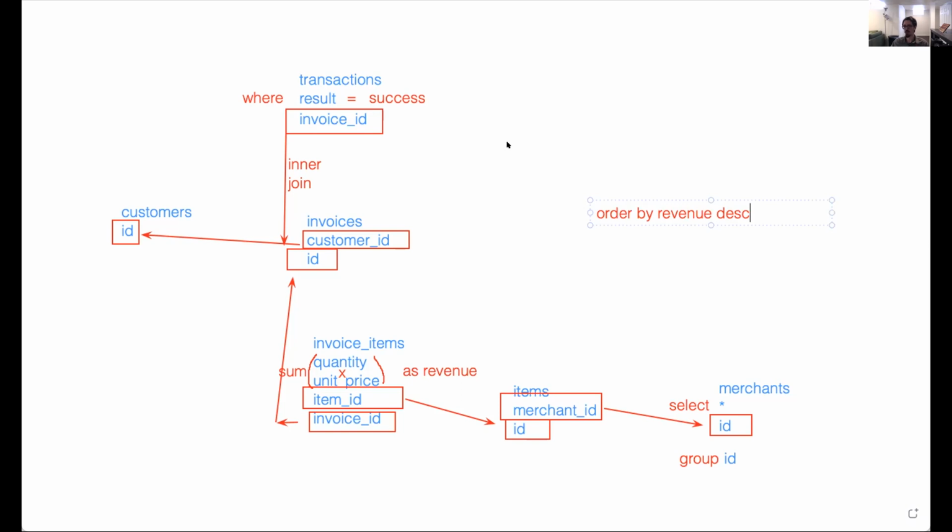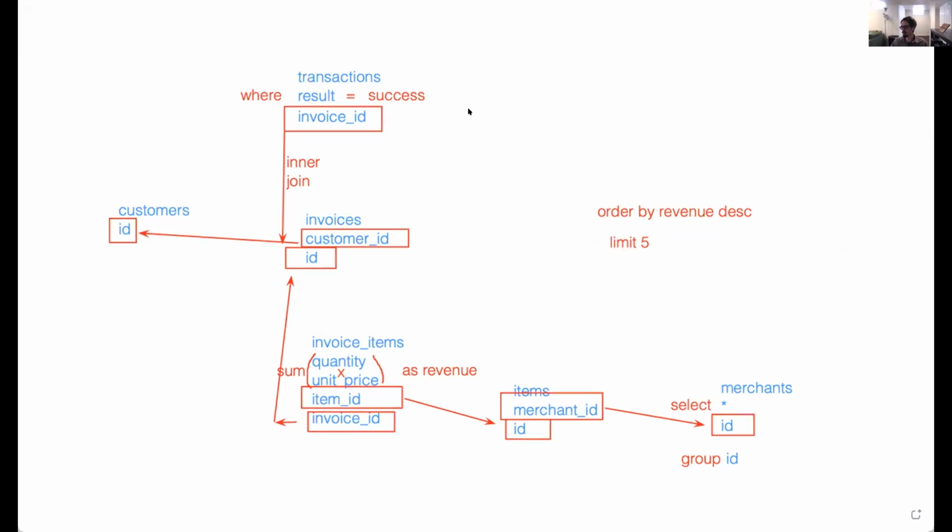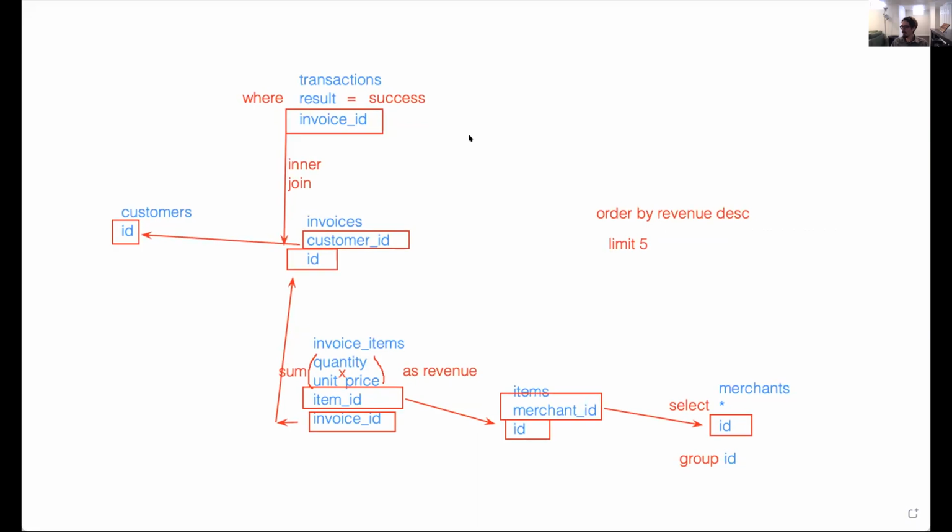Cool. Can I get another? You mentioned LIMIT. Can I get another volunteer? What is our LIMIT statement going to look like? Joey? It'll be LIMIT 5 in parens. Yep, because we want the top 5 merchants. That's looking pretty good to me.